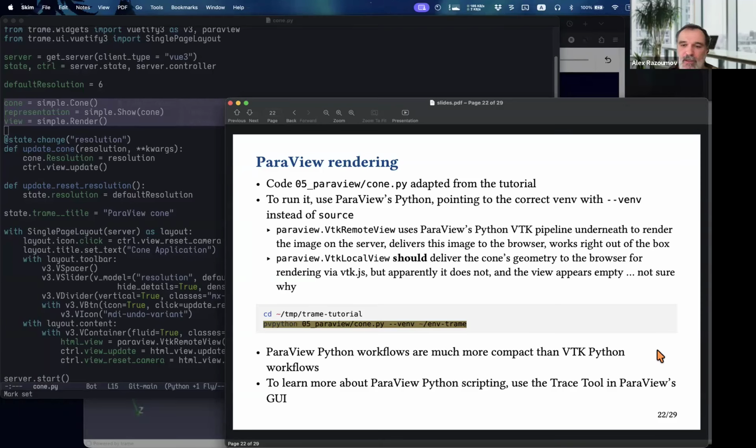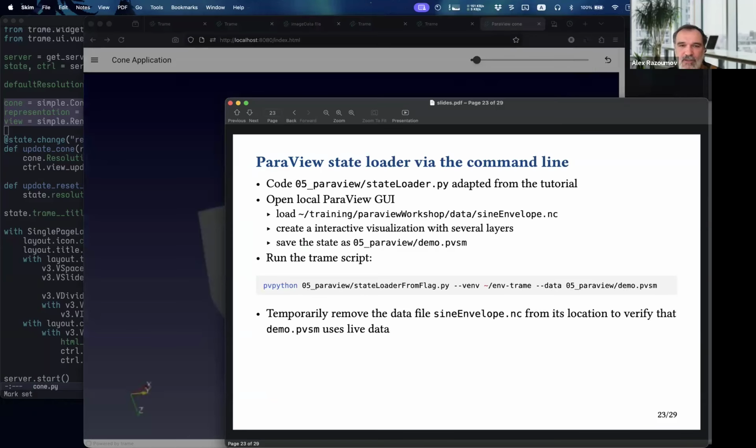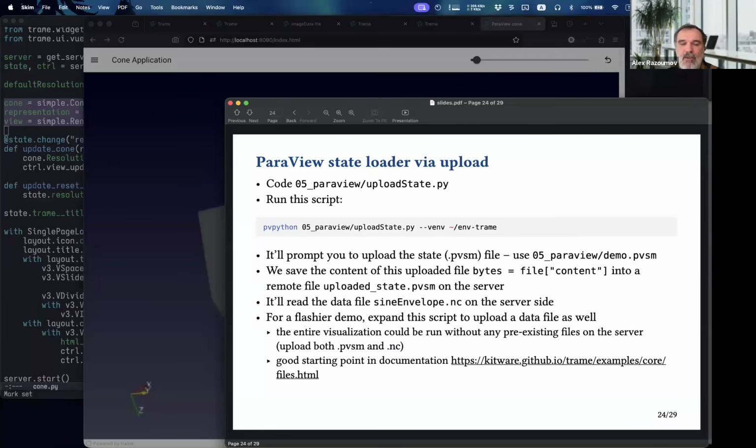There is a wonderful trace tool inside the ParaView GUI that lets you convert any visualization into a Python script. Then you can just use that Python script in combination with the ParaView Trame widget in order to put a visualization inside the Trame web dashboard. Here's another example that loads a file from the command line, but because I don't have a lot of time, I will skip this and go to the next one, where I upload a state file.